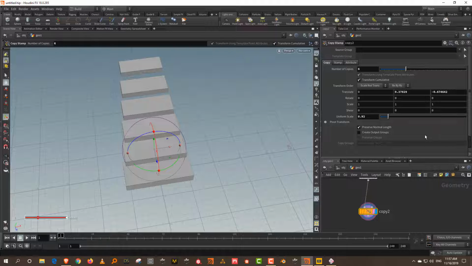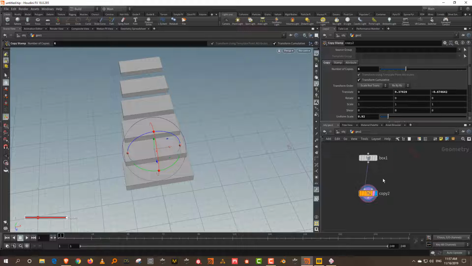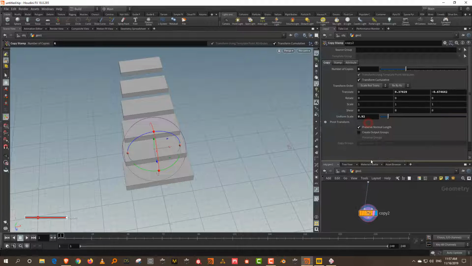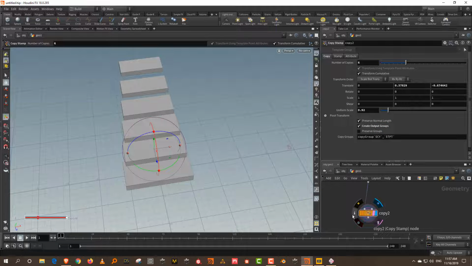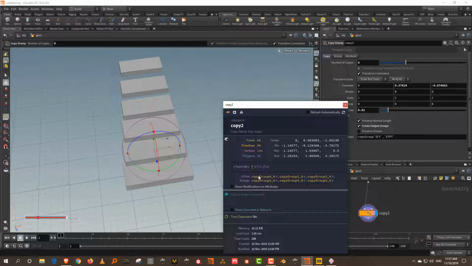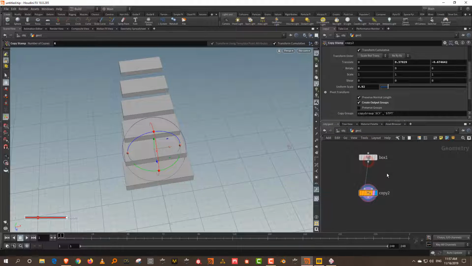What you can also do, which is pretty interesting with this, is convert the number of copies into groups. If you switch on this button, which says create output groups, then if you middle click or click on the eye, which is for information, you'll see that it has converted each object into its own group. And it doesn't need to be a single object. It can actually be multiple objects. It will just convert each copy into its own group. So if you want to later modify or manipulate that group independently, you can still do that.